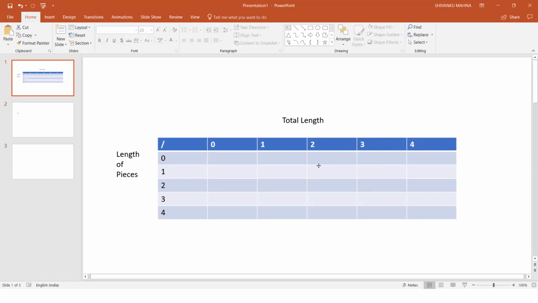By doing so, we are trying to maximize the value for length 0, the way in which length 0 can be obtained using these pieces. Length 1 can be obtained using these pieces, then 2, 3, and so on. So the last block will always be our answer. This is when we are following the bottom up approach.